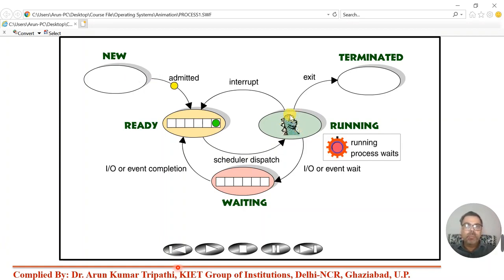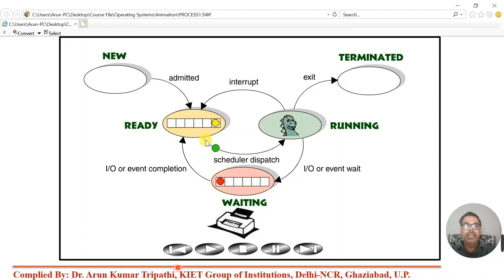While the higher order process is executing, another process is brought into the main memory. Suppose that now the higher order process requires input output from the user. So it goes to the waiting state, and the next process is executing.